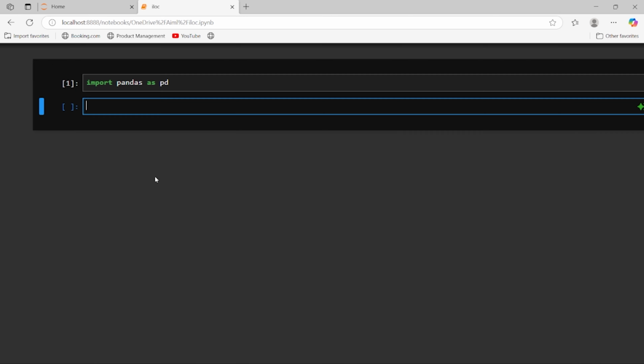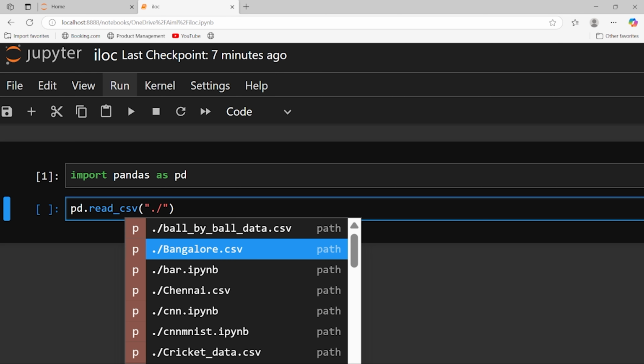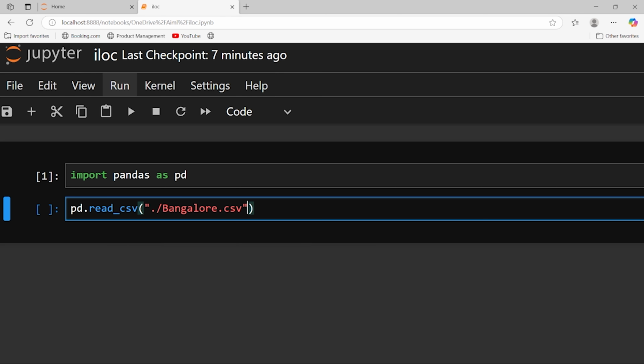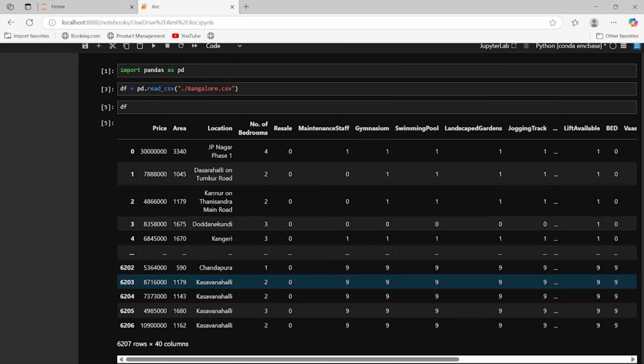Now, the second thing is that we need to load the data set. So pd.read_csv, and I have so many csv files there, so I can select one csv. Then we need to put it in a df variable. Now, suppose you want to access df. df is our whole data set.